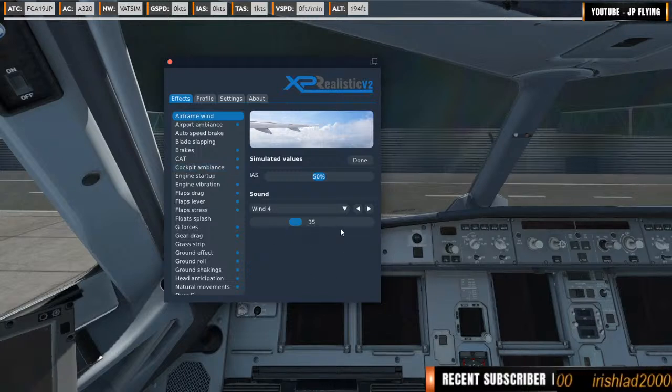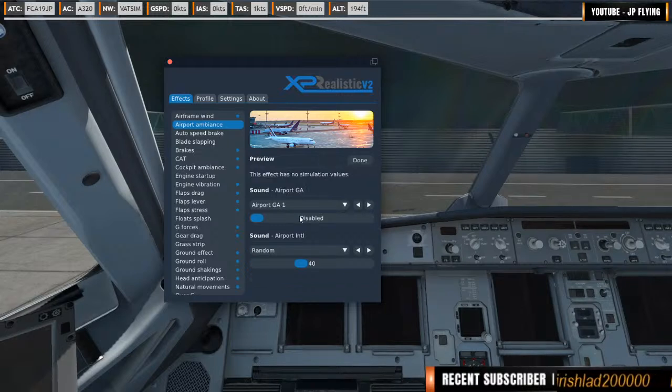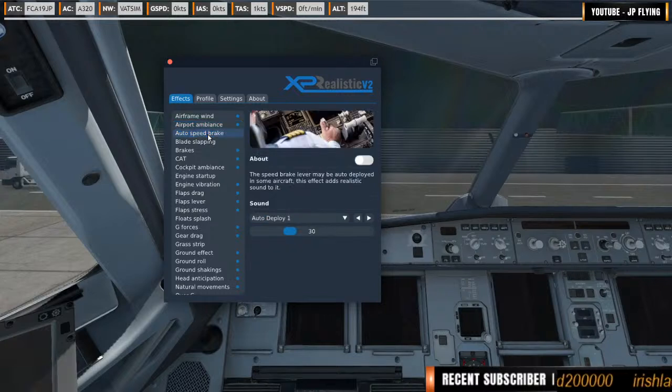I've set mine down to 35 there with indicated airspeed of 50%. Airport ambience: I've disabled the GA for now because I'm flying jets, and I've just put random there. I'm not really overly bothered with this. It has no simulation values outside of testing it, so I'm not sure what it'll sound like, but we'll soon see. Auto brake, I've put down to 30. A lot of my other settings were down to 30 in the last version, V1.